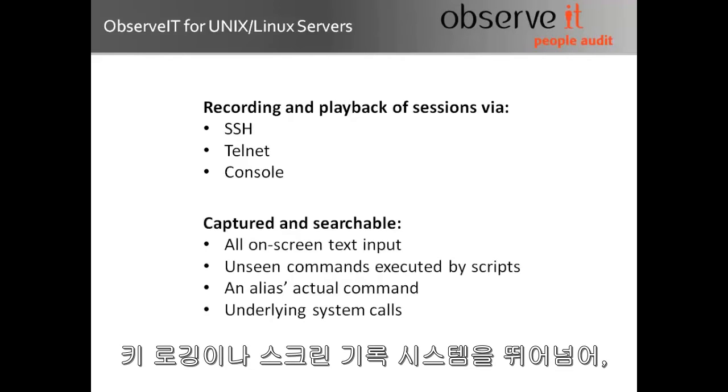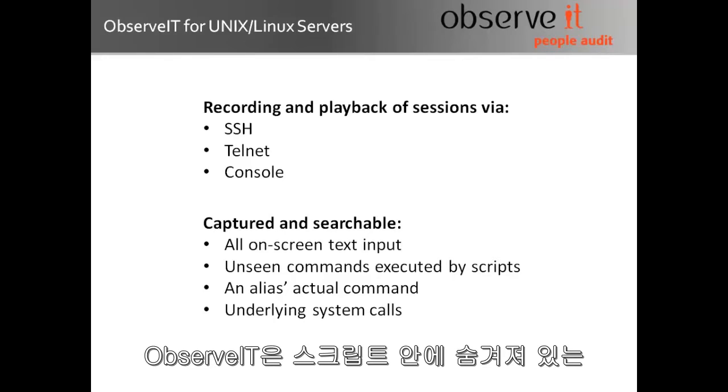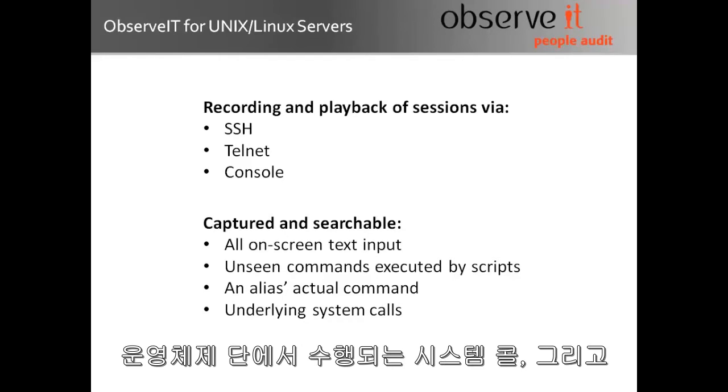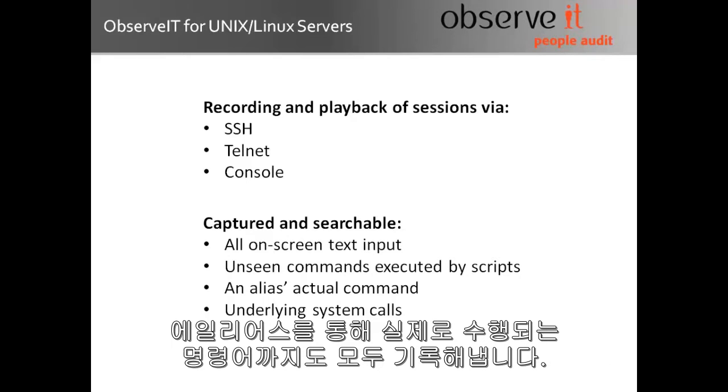Going far beyond basic key logging and screen recording systems, ObserveIT also records all unseen commands hidden within scripts, the actual command executed by an alias, and underlying system calls for all commands.